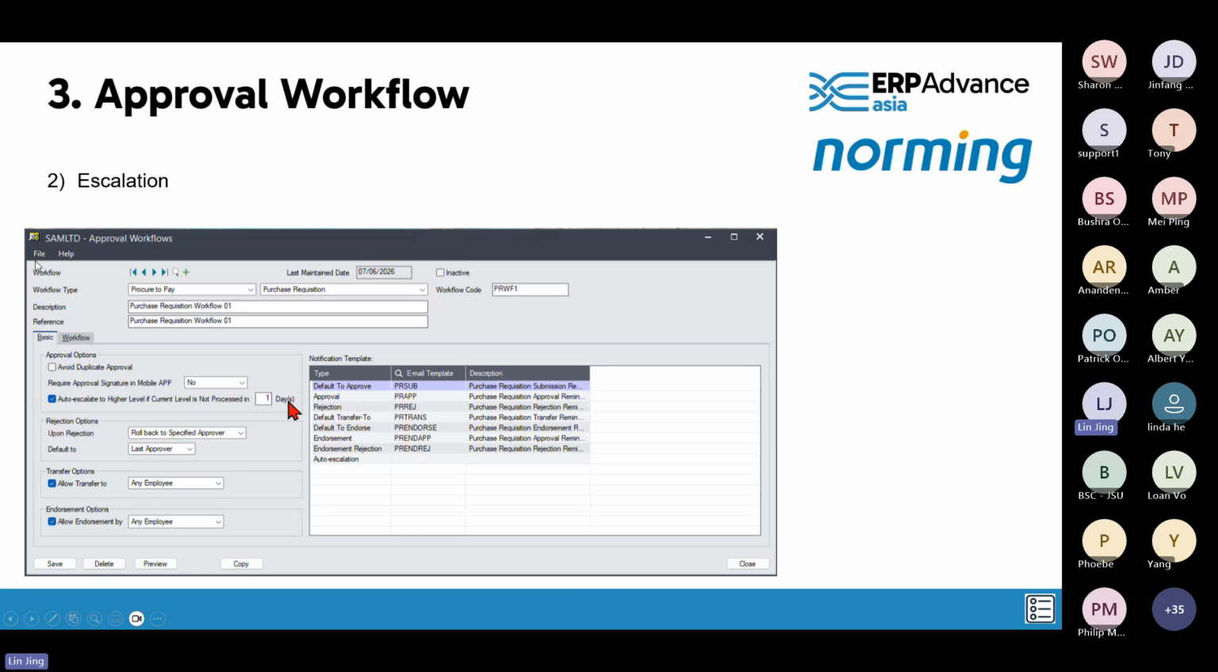We have the escalation. What's the purpose of this one? For some of the company, for example, in my previous company, they want to encourage people to travel, so the finance said, okay, as long as you come back and you claim, we will guarantee to process within 1 month. So then you need to make sure the approval doesn't hold up the process, otherwise it may drag for too long. So in this case, we can set to escalate to the next level if, let's say, the current approval is not processed in how many days.